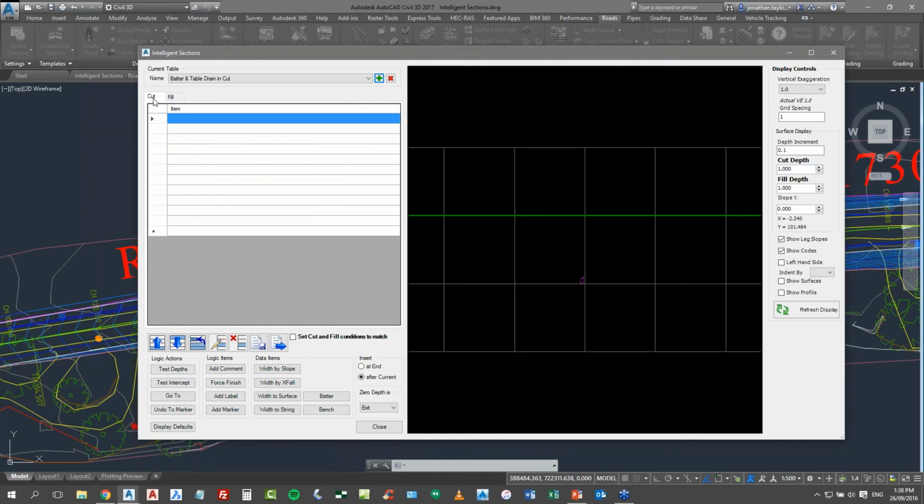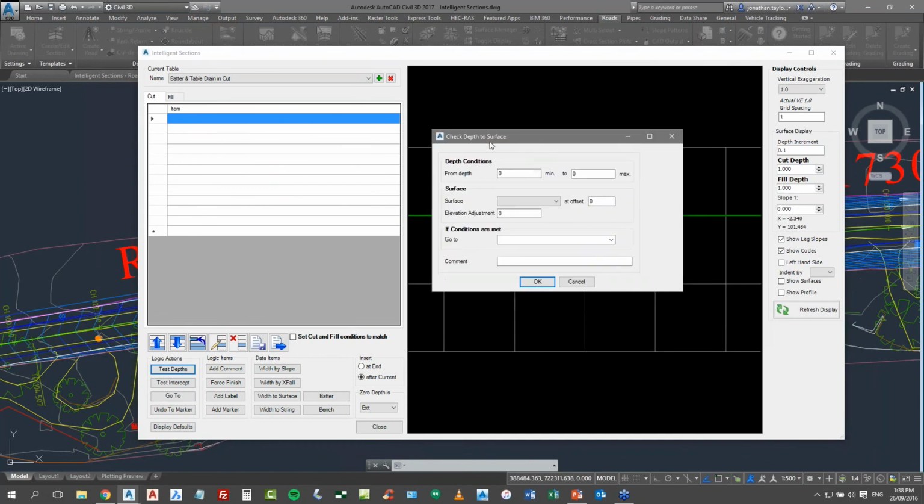So we're on the cut tab. First things first, this is where we want to actually test, because in a fill scenario, I don't want it to do anything particular, I just want it to batter. So only when it's in a cut scenario do I want it to perform a function. So I'm actually going to come to test depths. And as we checked earlier, we always put positive values.